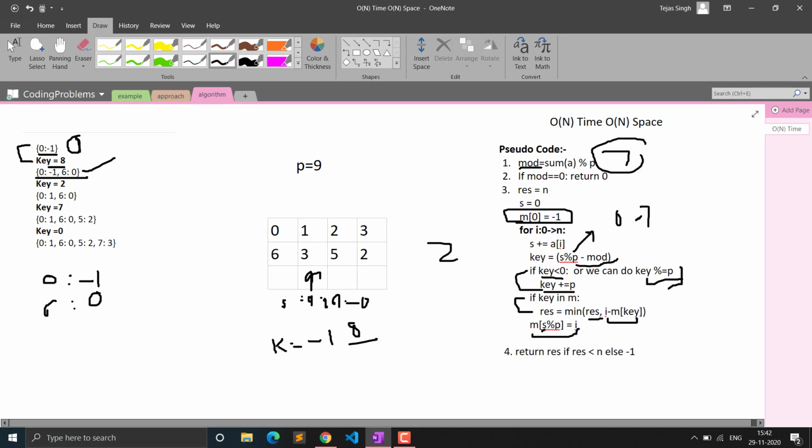This map will contain s mod p. So s was 9, and 9 modulus 9 is 0, so we will save 0. But 0 is already there, and a hash map does not contain duplicate keys. So here we will update this only, this 0 key is there and the index at this is 1. You can see this current iteration is at first index, so this value will be updated. It will become 0 and positive 1.